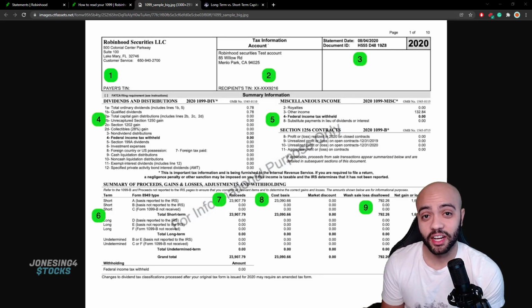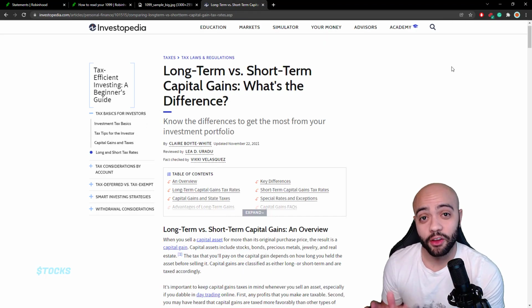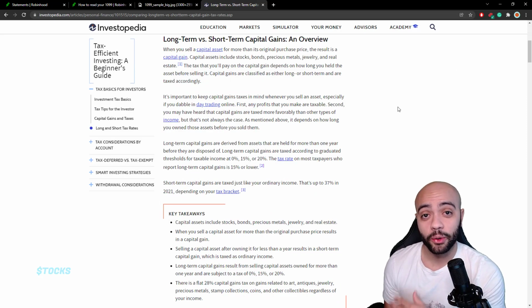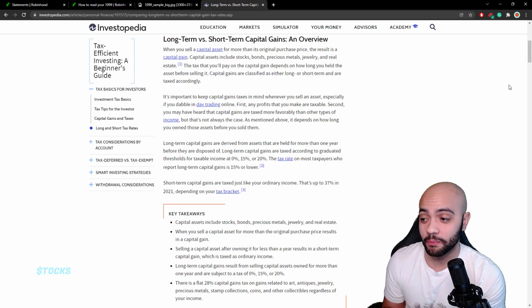Now, if this is your first time learning about stocks and taxes, I think there are 3 things you should be aware about. The first 2 are long-term and short-term capital gains tax. In order to be eligible for the long-term capital gains, you must hold an asset for over a year, while the short-term is anything under that. The long-term capital gains tax has a lower tax bracket, while the short-term is taxed just like ordinary income, where in most cases it's up to 37%.